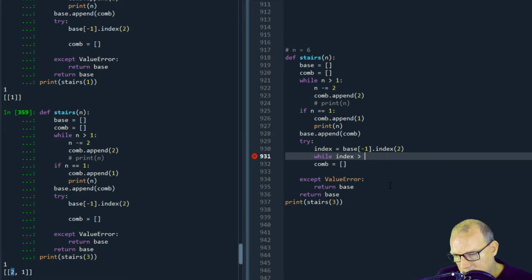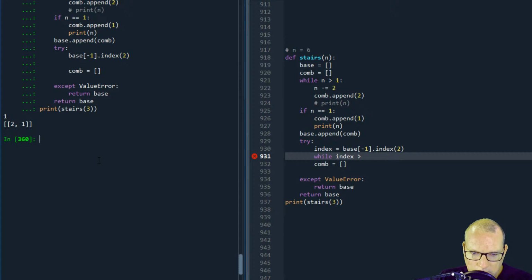It's all right. While index is less than, we're just going to do while true. All right. I don't know if I responded to that.